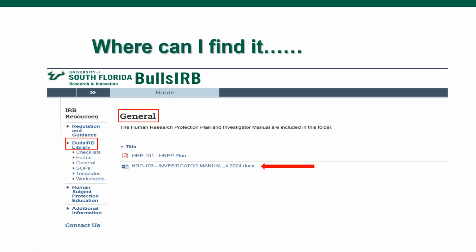Where can you find this? Go to the library section in BULLS IRB. You're going to click the General tab, and bam, boom, you're going to click on the Investigator Manual. Now, this document is going to download as a Word document. I'm going to ask that you save it as a PDF because you'll make changes to it, like your girl here. When we were in the office, I made changes to the document by mistake, had to delete it, download it again, and I saved it as PDF. So now my error becomes your help.